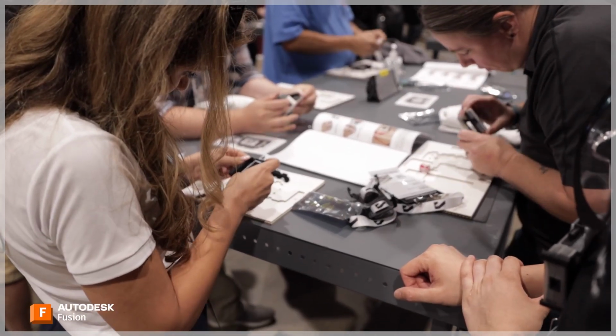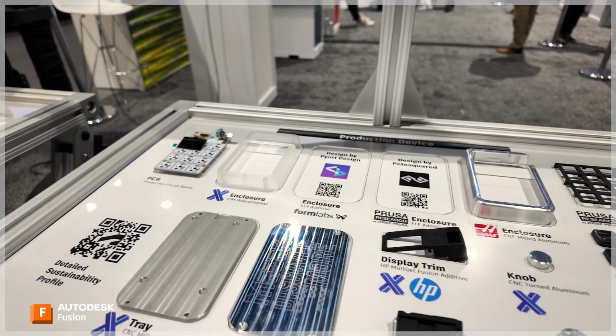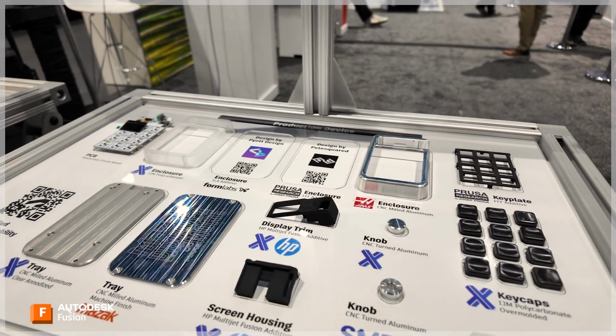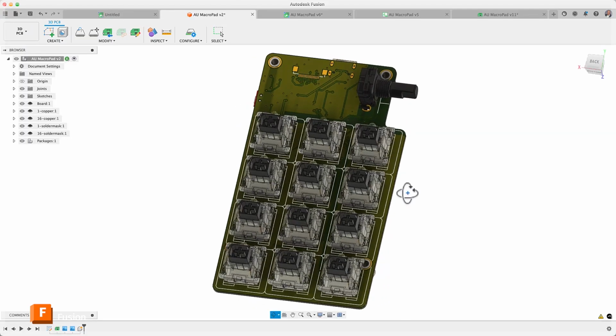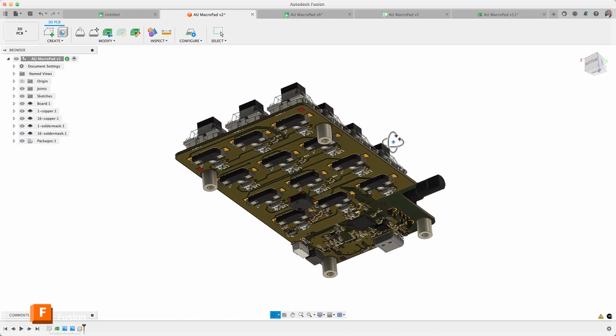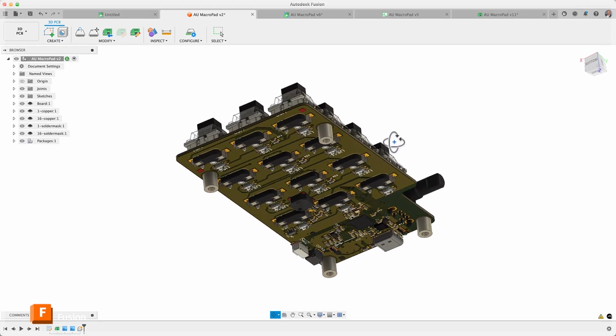Even with minimal knowledge, you can make smart decisions, keep your project on track, controlling costs, lead times, and making sure all the parts play nice together. I'll share a few lessons I learned the hard way and walk you through how we collaborate with electronics teams using Fusion, keeping mechanical and electrical design in sync. Let's get into it.